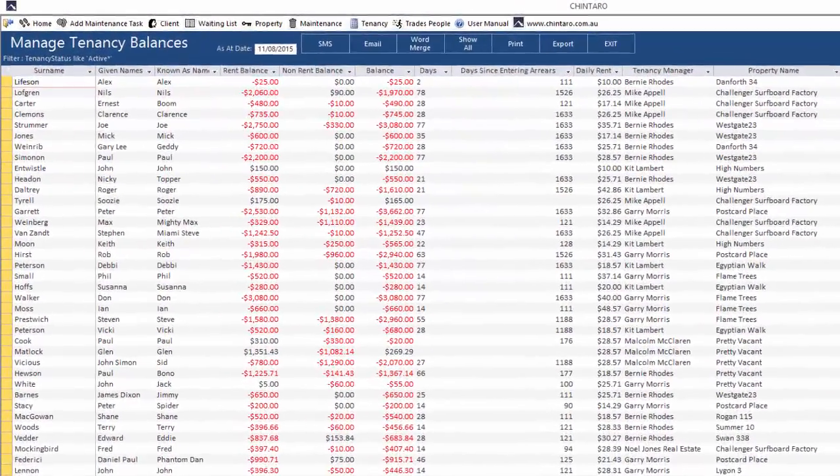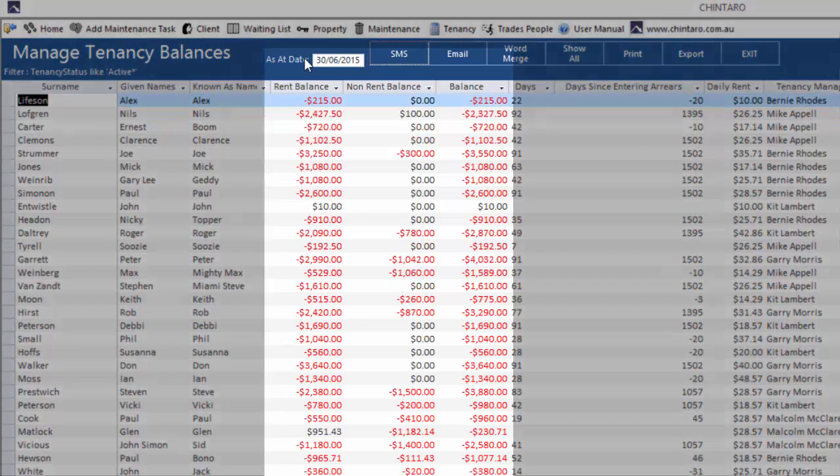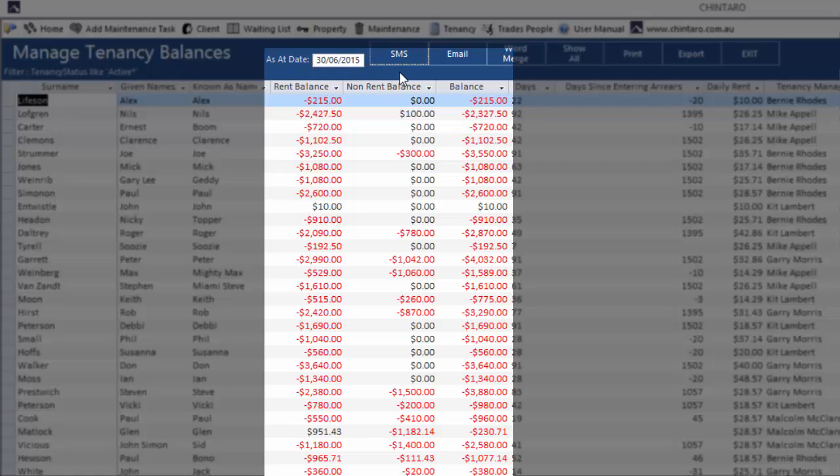The default view for this screen will show you the balance as at today. You can change that to show what the tenancy balances were for a different date by changing the date in this field here. So let's say that we wanted to see what the tenancy balances were at on the 30th of the 6th, 2015. We enter that date in here, and when we press enter on the keyboard, all of these figures, the rent balance, non-rent balance, and total balance will change to show the balances as at the 30th of the 6th, 2015.